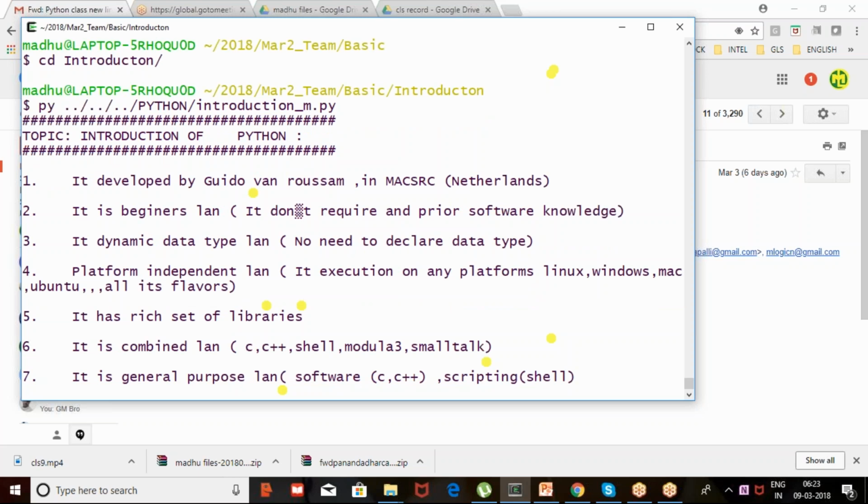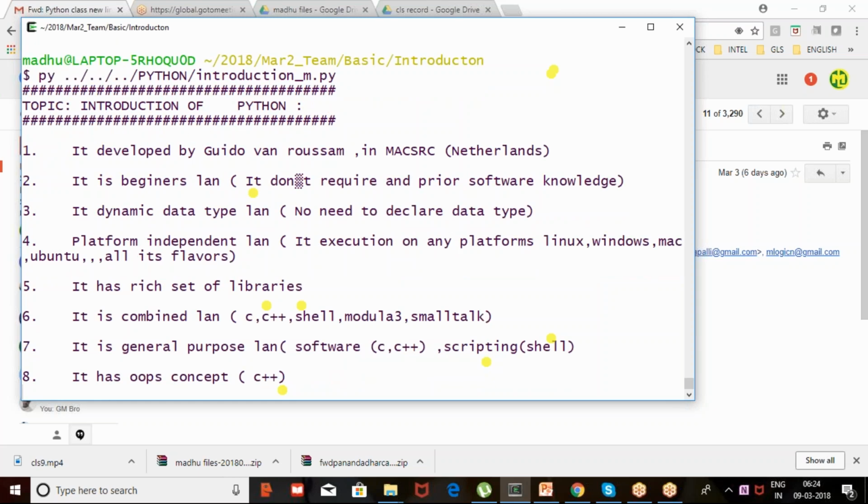It is a general purpose language. It means it can be used as a software language as well as a scripting language. Due to the shell, it works as a scripting language. It has the OOPS concept, which maintains different things: inheritance, polymorphism, encapsulation, abstraction.